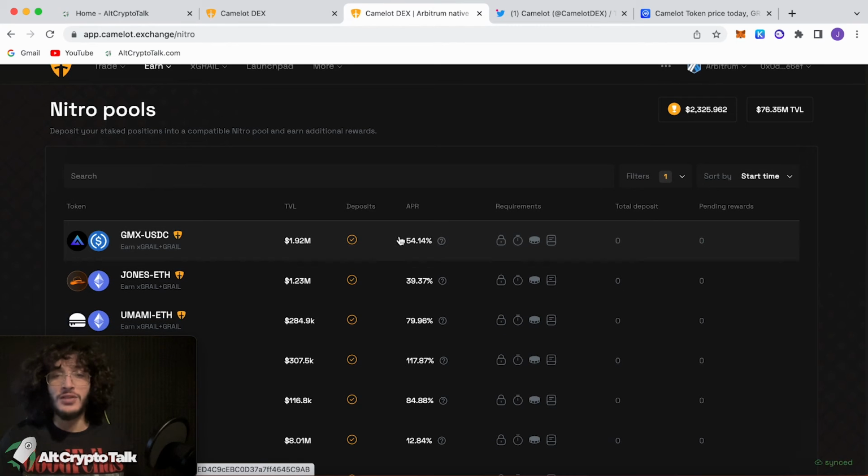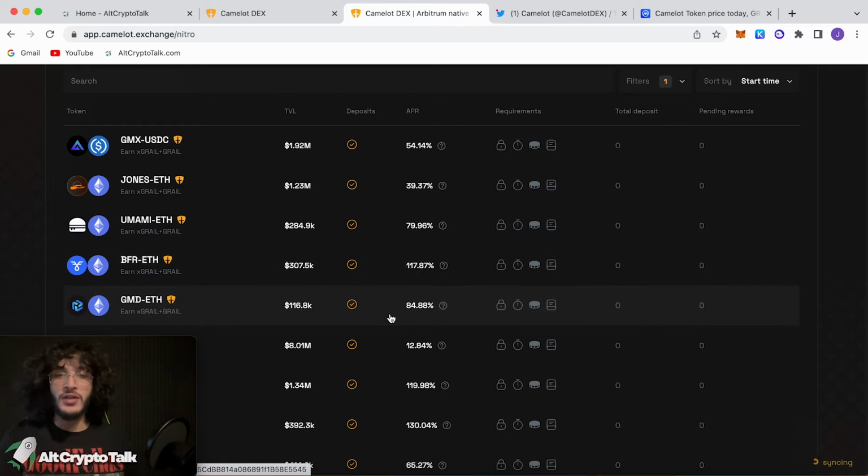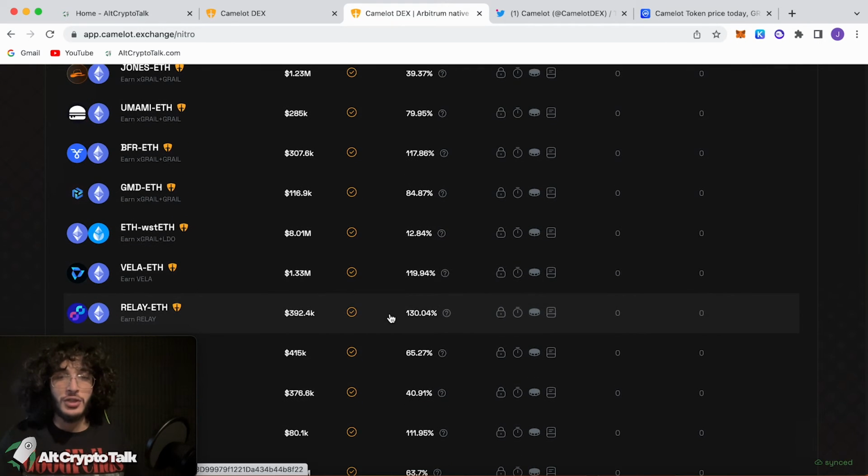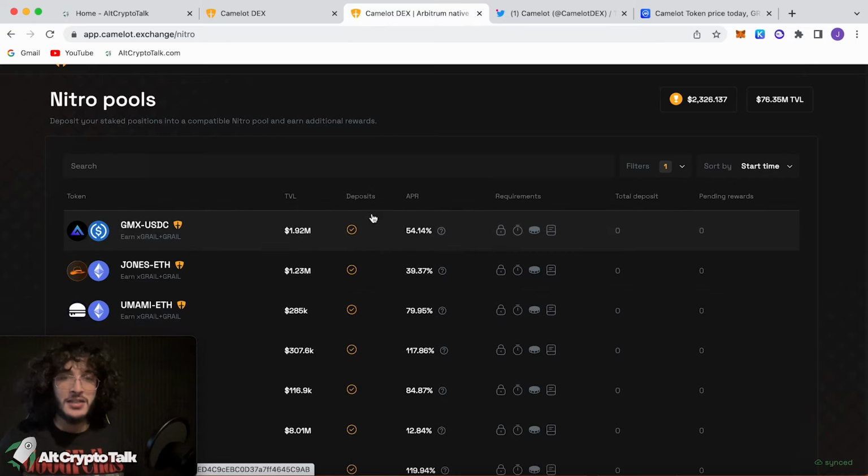So already on the rewards that you're earning, you can earn an extra 54%, 39%, like I said before, depending on your risk tolerance. And there are amazing options to choose from here. You want to choose ones with a higher TVL, it's more secure. However, just take that with a pinch of salt.